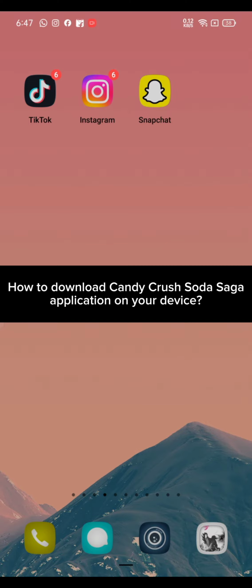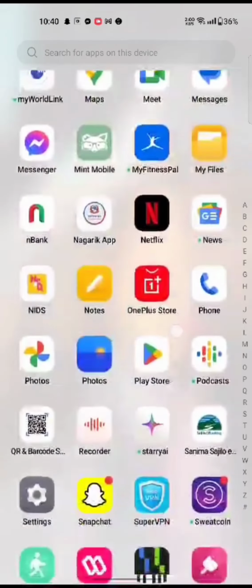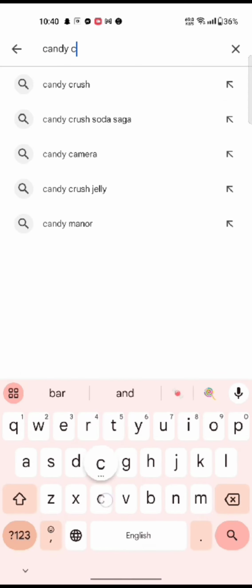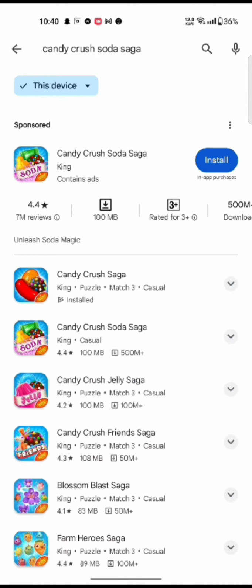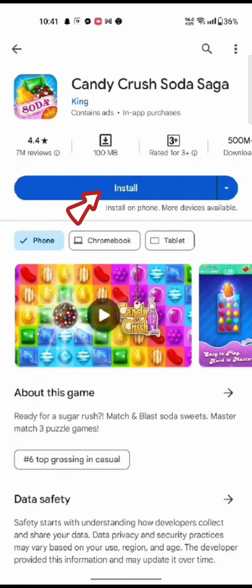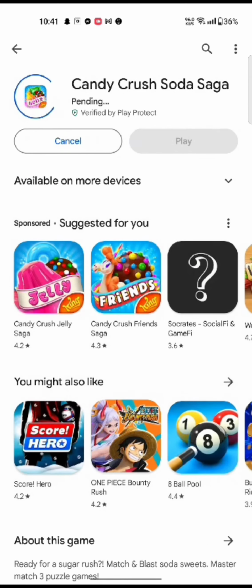To download your Candy Crush application on your Android device, firstly go ahead and open your Play Store. On the search box at the top, type in Candy Crush Soda Saga and make a search. You're going to see the search results displayed on the screen. Simply tap on the Install button to start the downloading process.